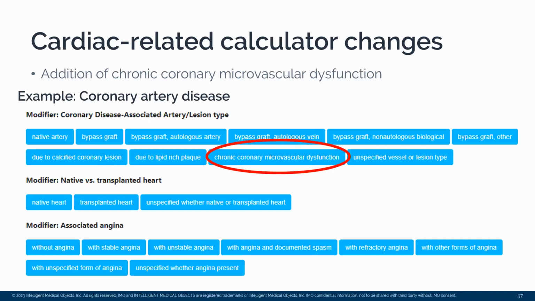As previously mentioned, coronary microvascular dysfunction is a new etiology that was added. There are actually 5 different diagnoses that now have this prompt in them. This is just an example, coronary artery disease. There's that new value there.